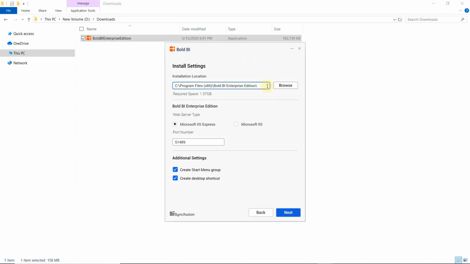Here, I change the installation location and web server type for deployment. Bold BI Enterprise supports two types of web server for deployment: Microsoft IIS Express and Microsoft IIS. Any web server type can be chosen, and if required, the port number or site name can be modified, and then the Bold BI server is deployed. We recommend Microsoft IIS for production environment and Microsoft IIS Express for testing and evaluation purposes. I choose Microsoft IIS Express now.